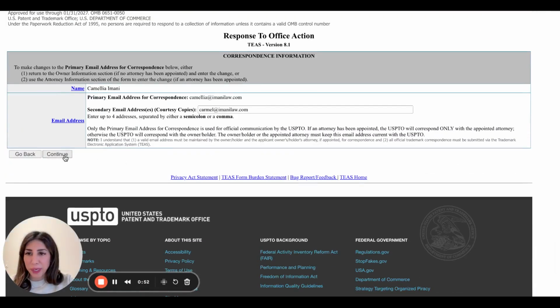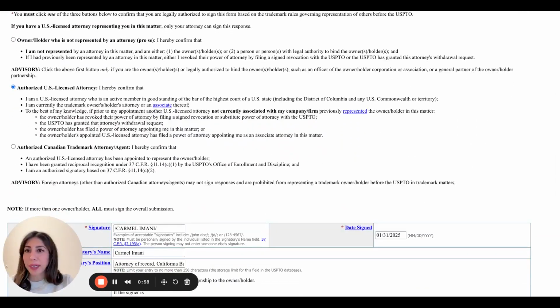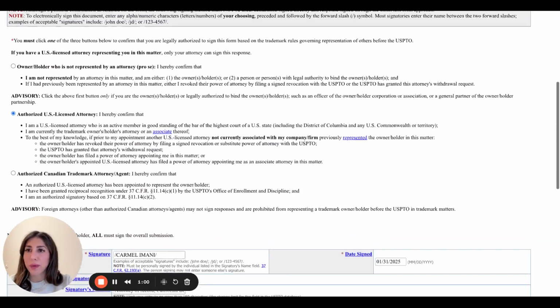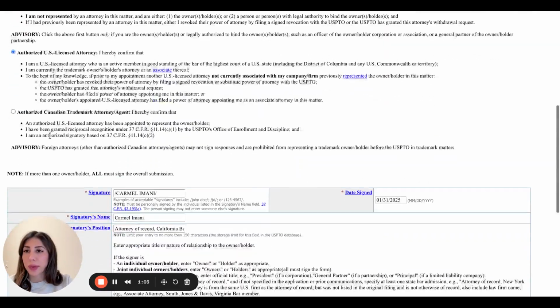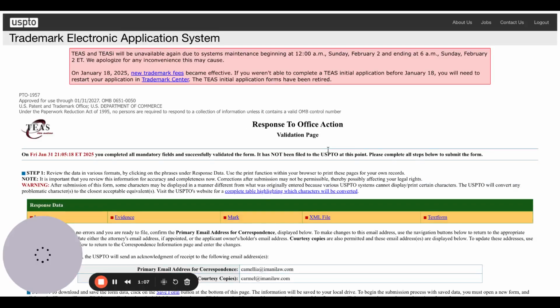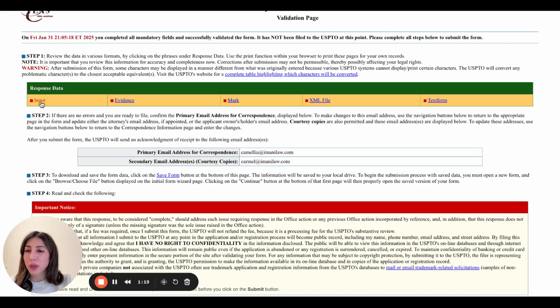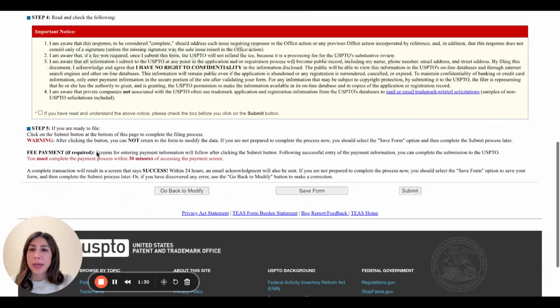And of course, you just put your information in for your email address. You go ahead and you sign it, depending on if you're the attorney or if you are the trademark owner. Of course, you click the right one. You sign it, you date it, put your phone number there, click validate. And I always encourage, it says input, just so that you can review it one more time before you click that submit button, just to make sure that you have everything correct that you've inputted to make that final.